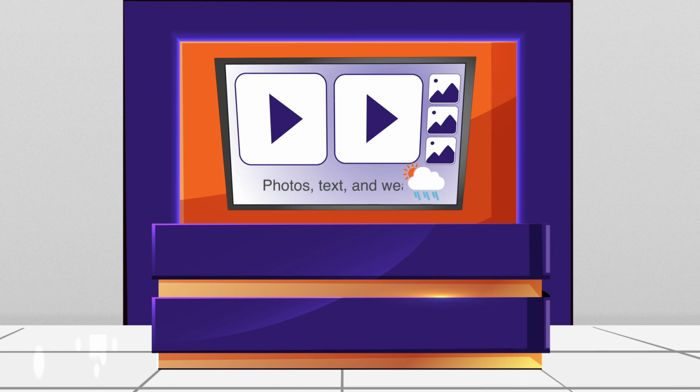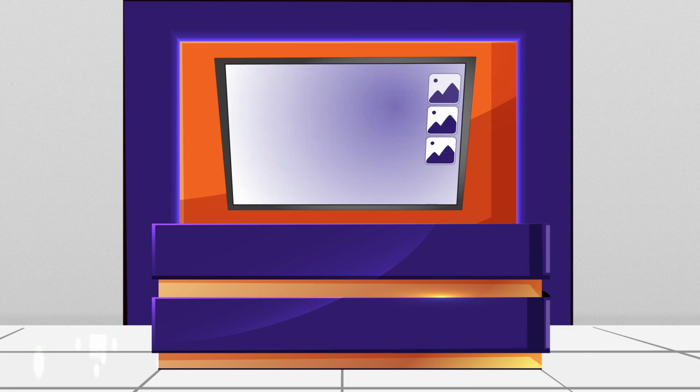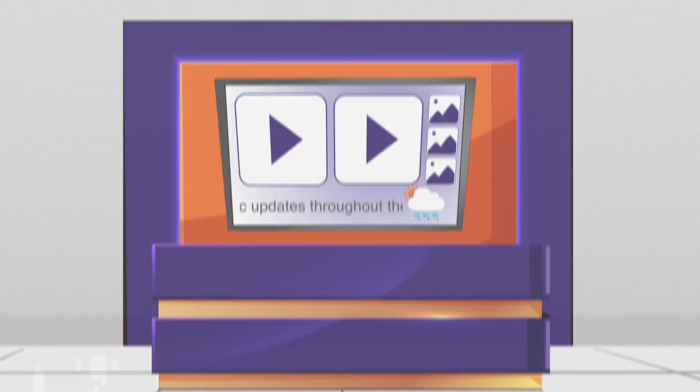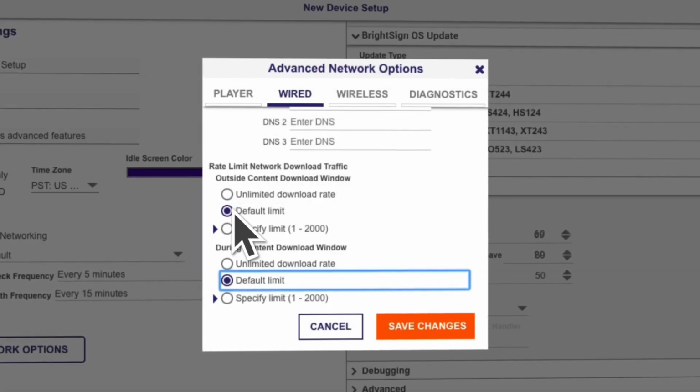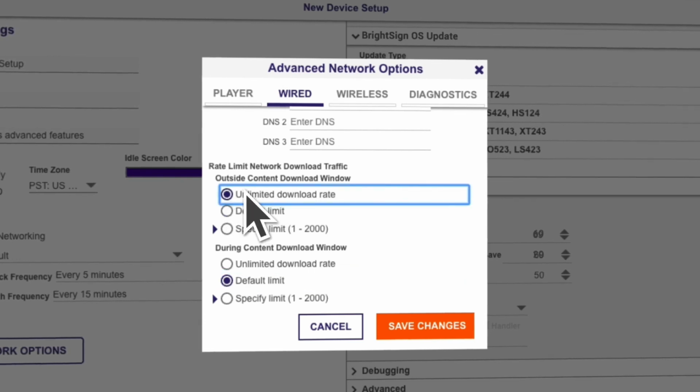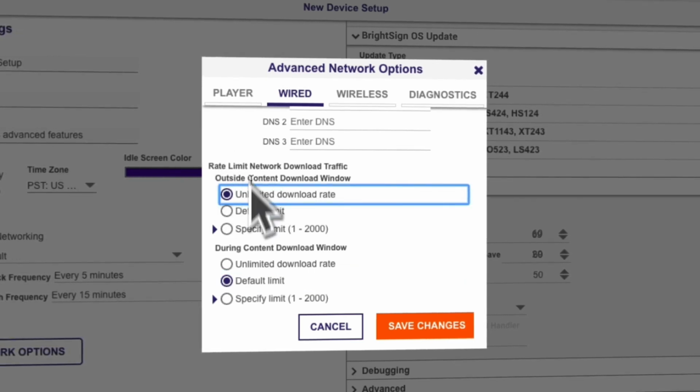Here's an example of how this feature could be used. A business wants to make sure big files don't get pushed to players during business hours, so that the players can't create significant amounts of network traffic during the day. But they still want the player to periodically receive photos, text, and weather updates. The business will want to limit traffic during the window to default, 2000 kilobits per second, and set the bandwidth outside of the window to unlimited.